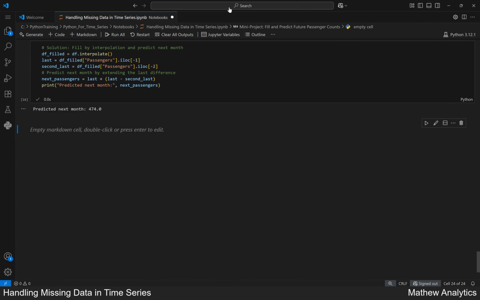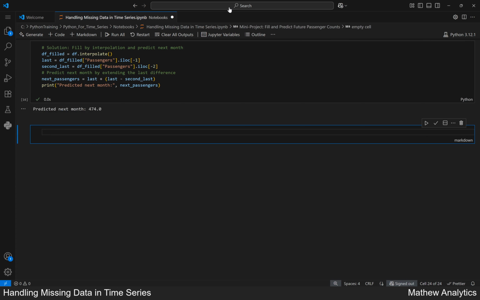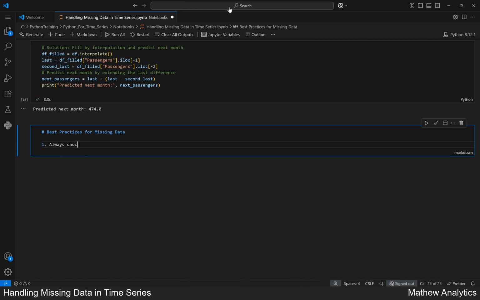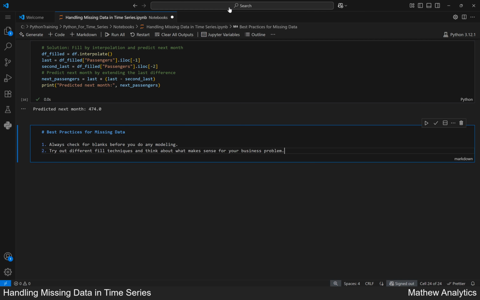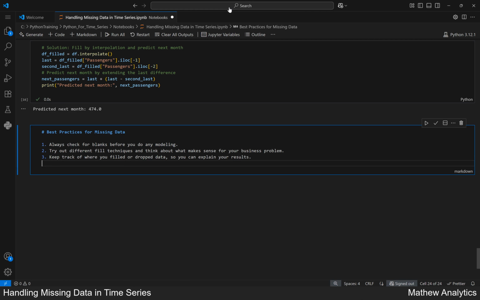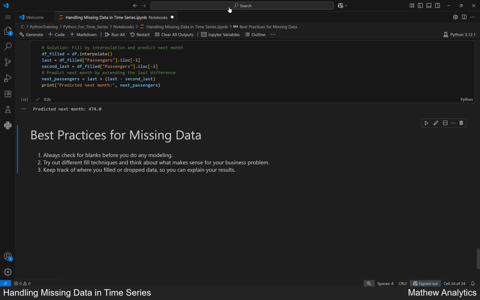How do experts handle missing data problems again and again? Best practices for missing data. 1. Always check for blanks before you do any modeling. 2. Try out different fill techniques and think about what makes sense for your business problem. 3. Keep track of where you filled or dropped data so you can explain your results. Running the cell now. You can even write down your choices in a comment for future you.